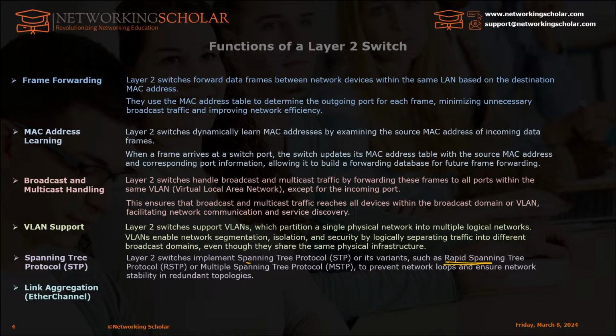Some layer 2 switches support virtual stacking or stacking, but this depends on their configuration or model. Not every switch is going to support this. For virtual stacking, we can use Ethernet, or there is a stacking cable. We can use both.